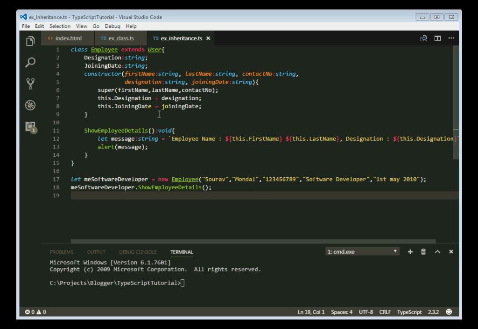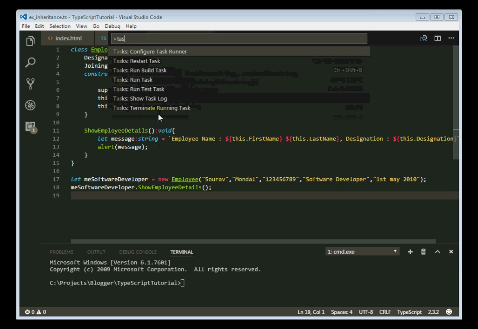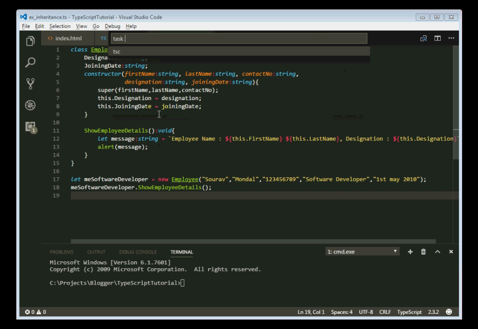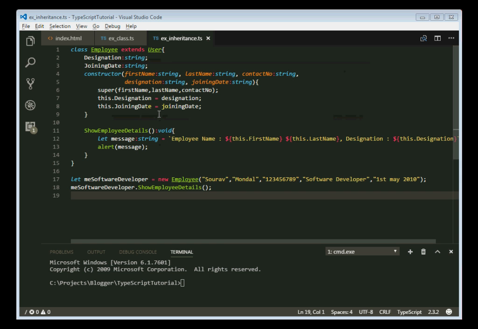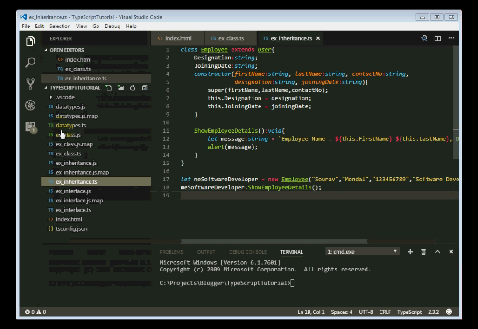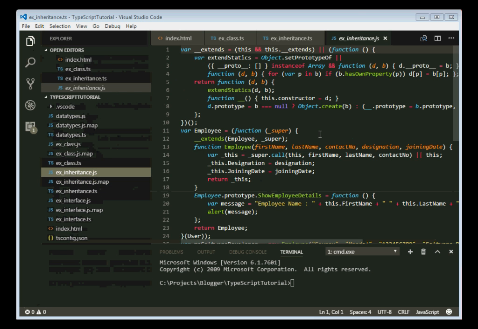So what I can do, Control C P, task, so run task. Now you can see task TSC. If I run this one, you can see it's compiling. So it's compiled successfully. Let me see if it's created one JavaScript file in inheritance. Yes, it's created ex_inheritance.js. So this is created, right? Now let's see in action.